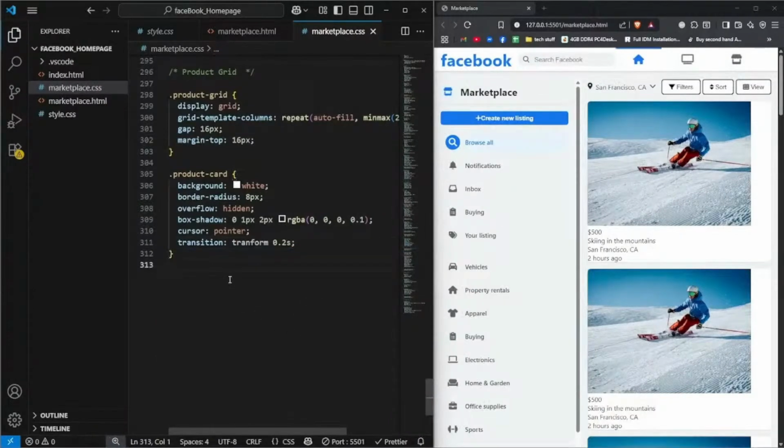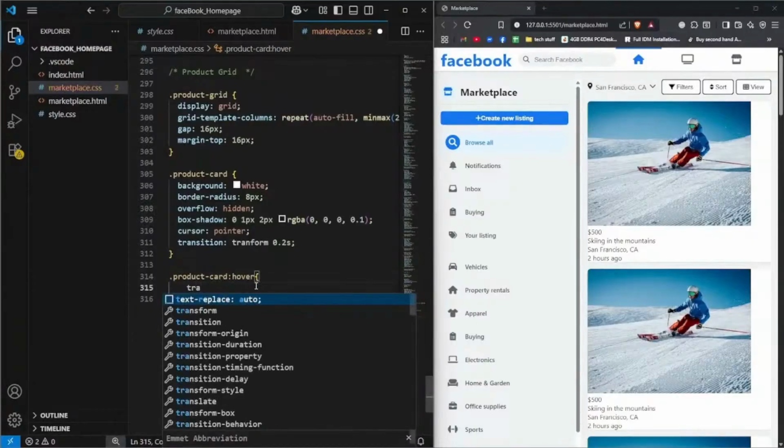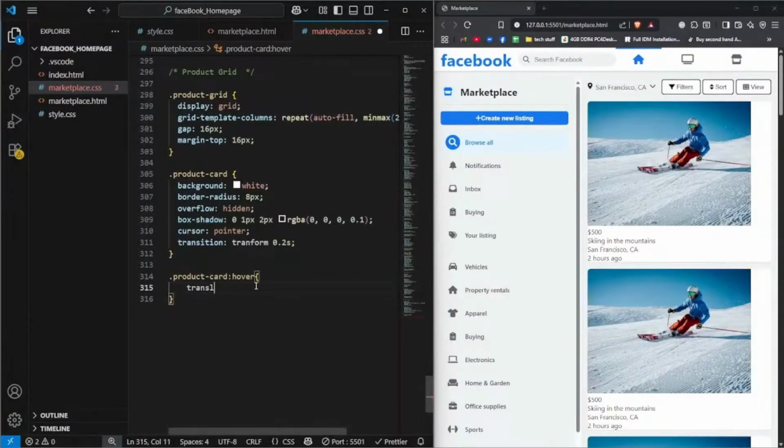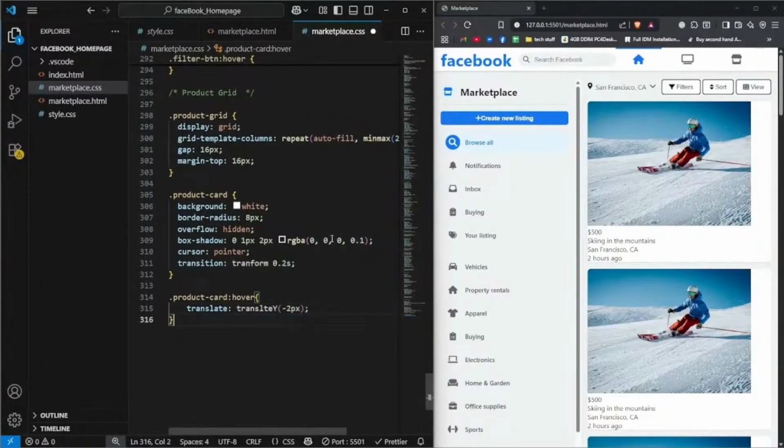0.2 seconds. On the hover, product card dot hover will basically translate, did I do something weird? Translate Y of -2 pixels. It's like that.